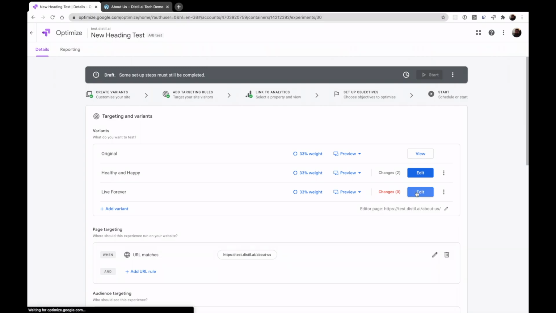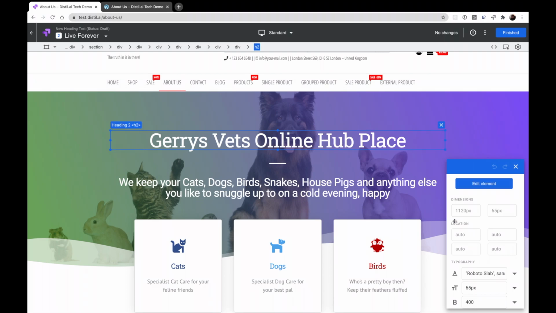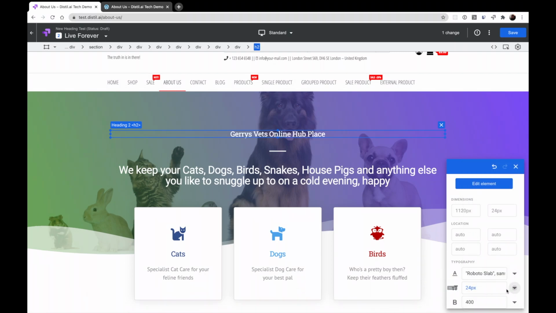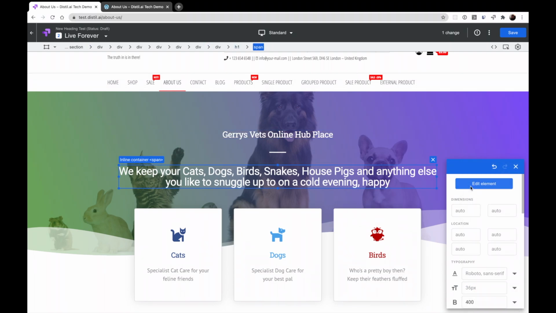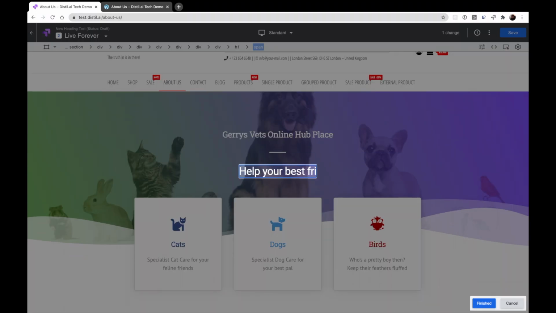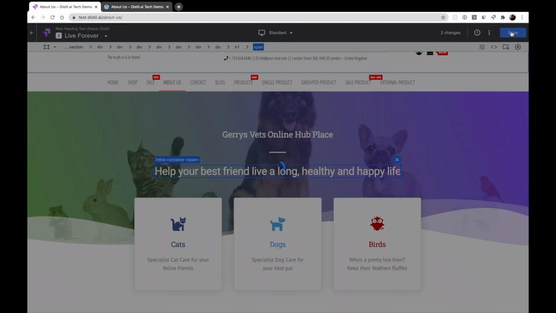Now let's go in and give your idea the same treatment. Click Edit to go back into the editor. You and I work closely together and I want to give both our ideas as much chance as each other. So firstly, I'm going to reduce the font on Vet's online hub place for you as well, and then add your copy. There we go. Also beautiful. Snappy, to the point, love it. Click Save and Finish.